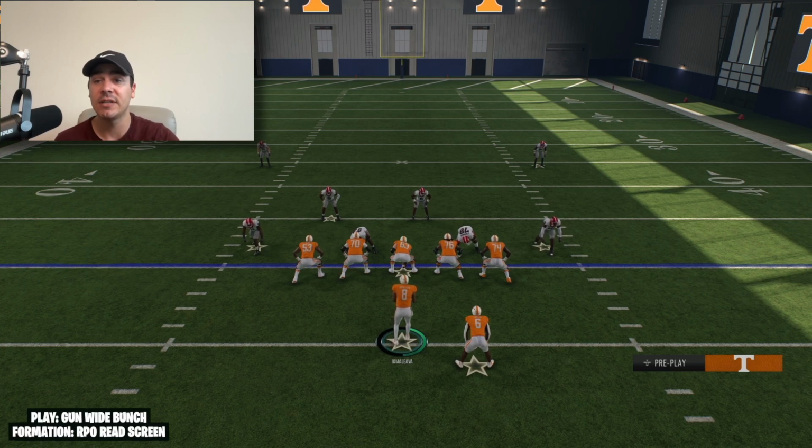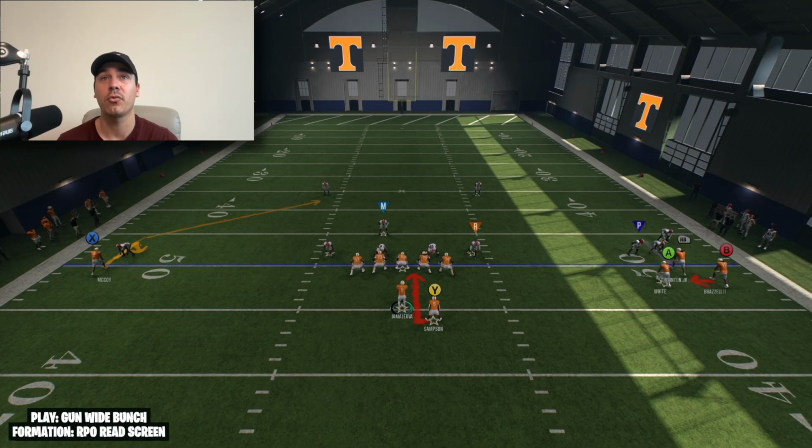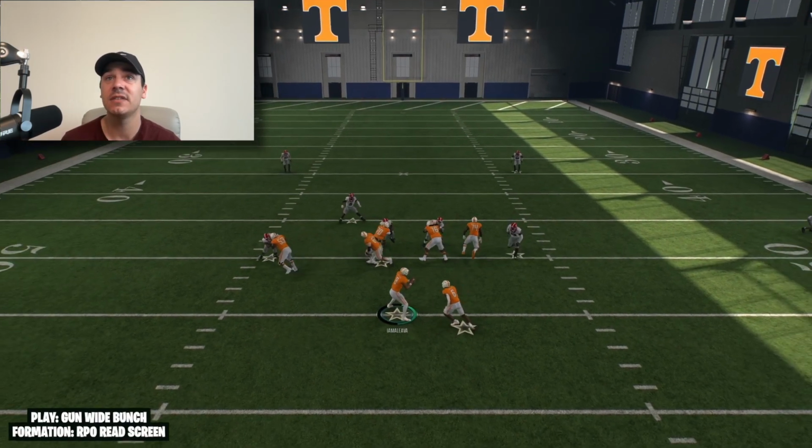Now let's see how it does against man coverage. Now in man, and they got 3 players to that side. So he said pretty much avoid that. It's not really free yards. So let's test out and see if he's correct here.